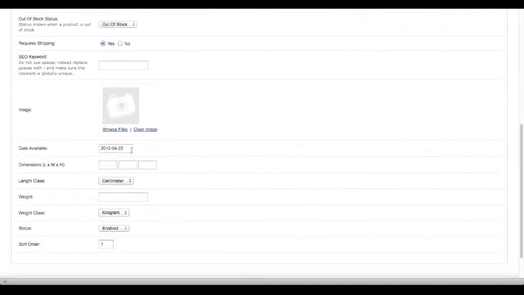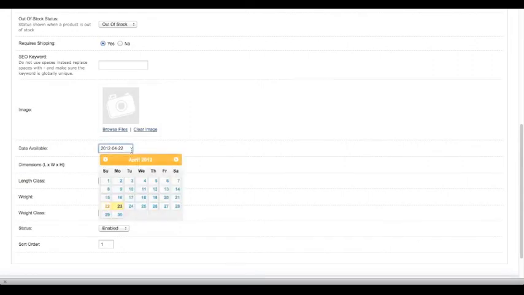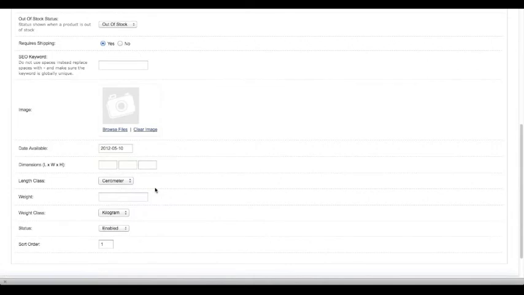Next, you actually can have a set date of when the item will be available if you're creating the item a week before or so when it is available. If you click in the box, you will notice this calendar pop up. You can go ahead and select whichever date you want the item to be available.